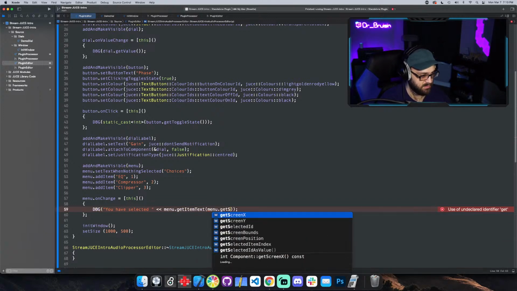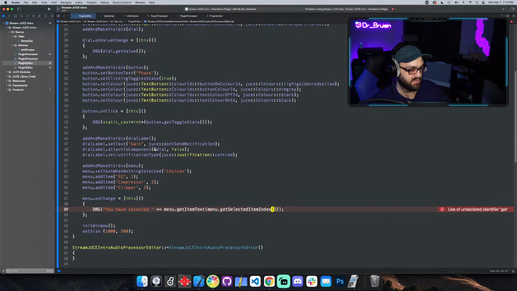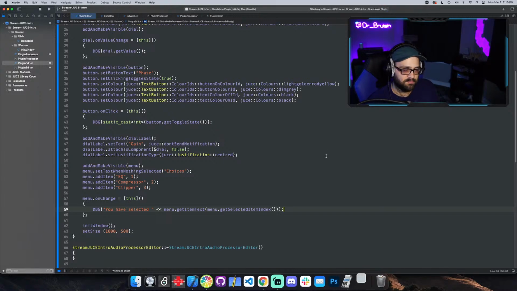Menu.get selected ID, or get selected item index. That should work. Okay, cool. So whenever we do something, we're gonna print out "you have selected," and then we're gonna get the menu item text at the selected item that we have selected. So let's see if that actually works. I wouldn't be surprised if it doesn't, but it looks right.